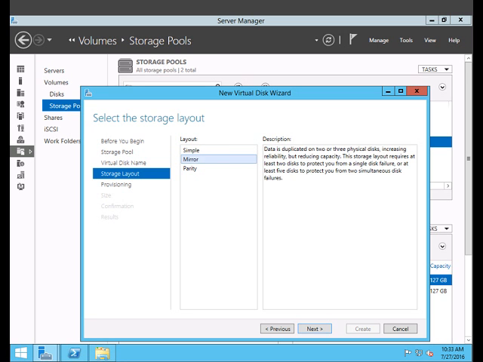The other option is the mirror. The entire data from one disk is duplicated to the other disk. This is the most preferred option for file servers. If one disk goes down, the other disk is available.